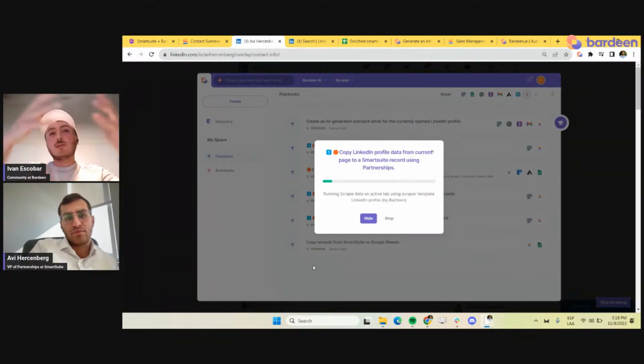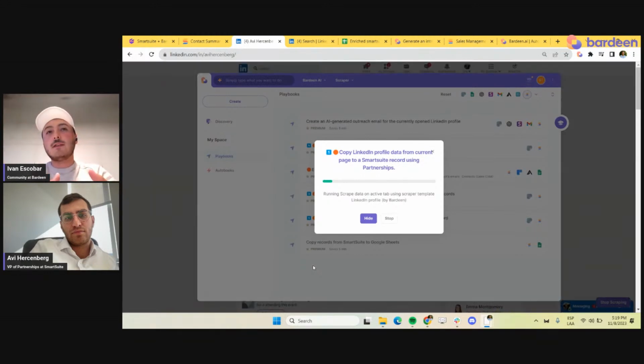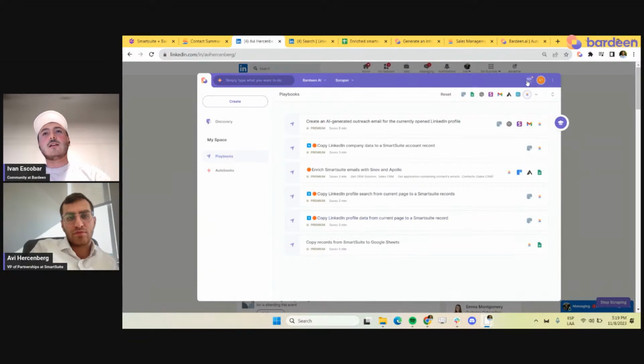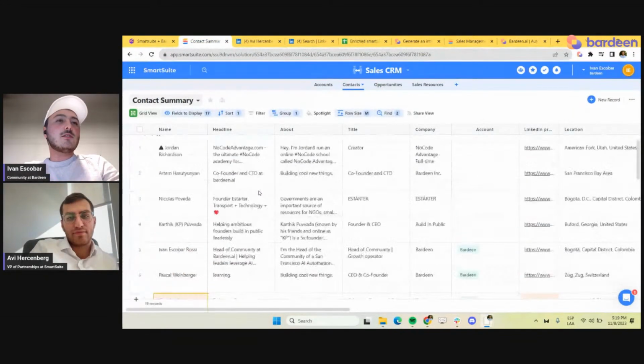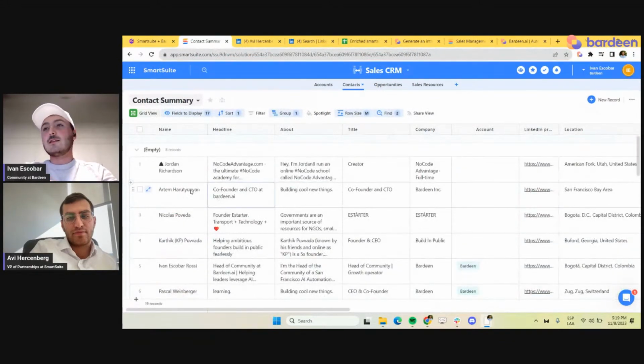And this will start scraping the information from LinkedIn, and that's what it's doing right now. It's getting the data from the active tab, and then it's going into SmartSuite and creating a new record. So that can save me 5 minutes of time manually copy-pasting the information. So let's see how this goes. I bet having the event is not helping the loading times, but we can see here some examples of different rows that were scraped with Bardeen in just one click.